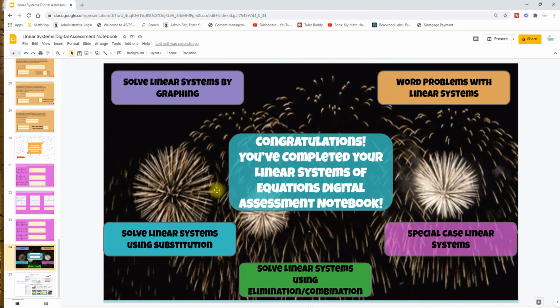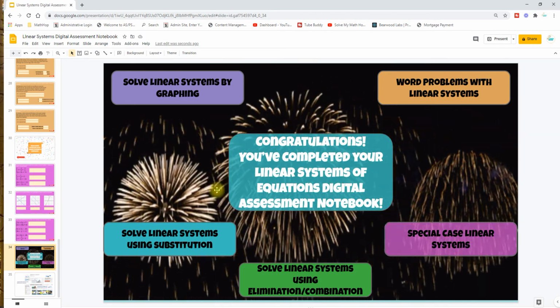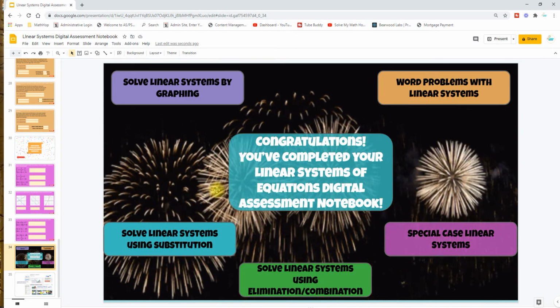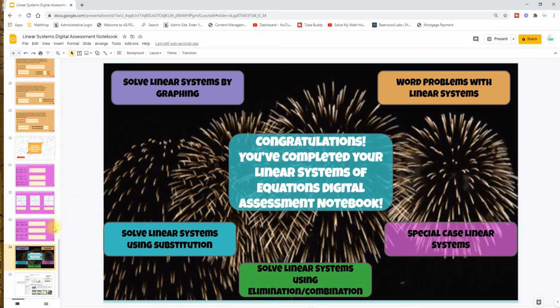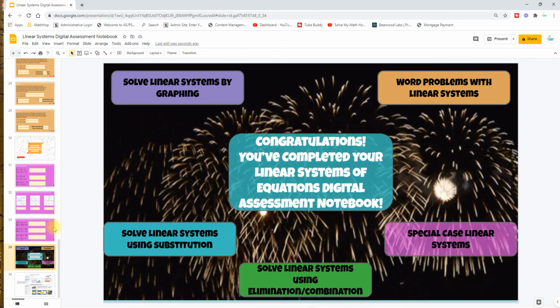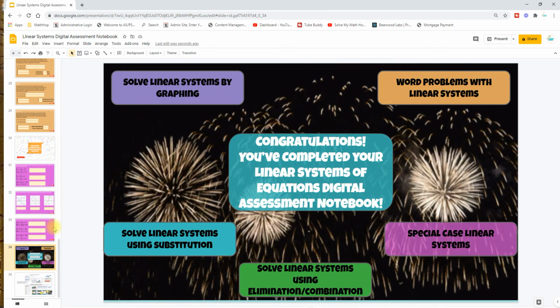You assign it through Google Classroom, or you can assign it through email, and personalize it. Everything can be done in here, and you can have them turn it all in at once, or you can have them turn it in day by day. I have them turn it in all at once.